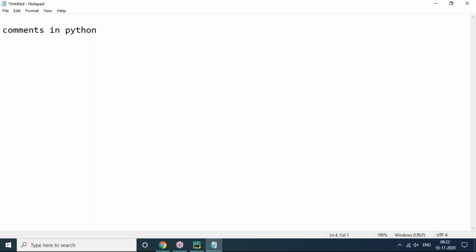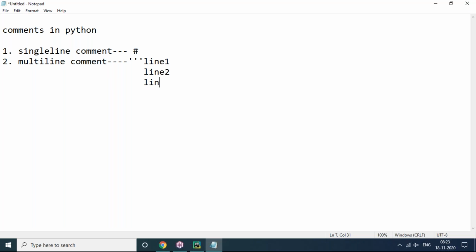But how do we keep a comment in Python? There are two types of comments: one is a single line comment, and the next is a multi-line comment. A single line comment always starts every line with a hash symbol. For multi-line comments, before the lines you have to put triple single quotes, and you can have as many lines as you want: line 1, line 2, line 3, and so on. Starting triple single quotes, and ending triple single quotes, like this.